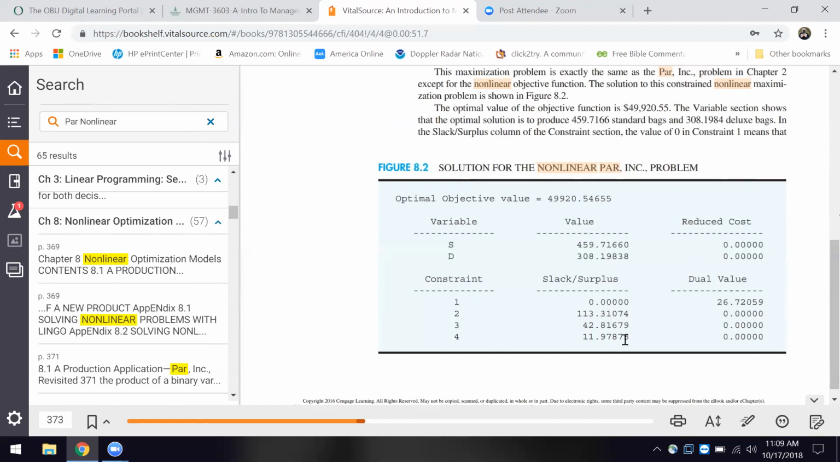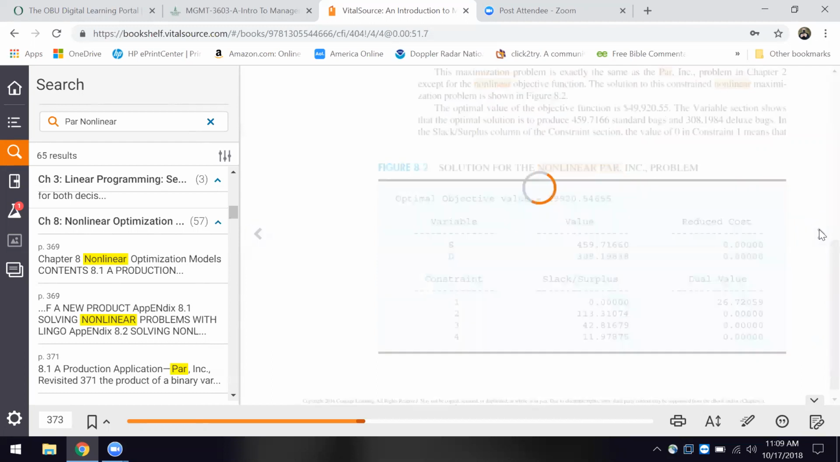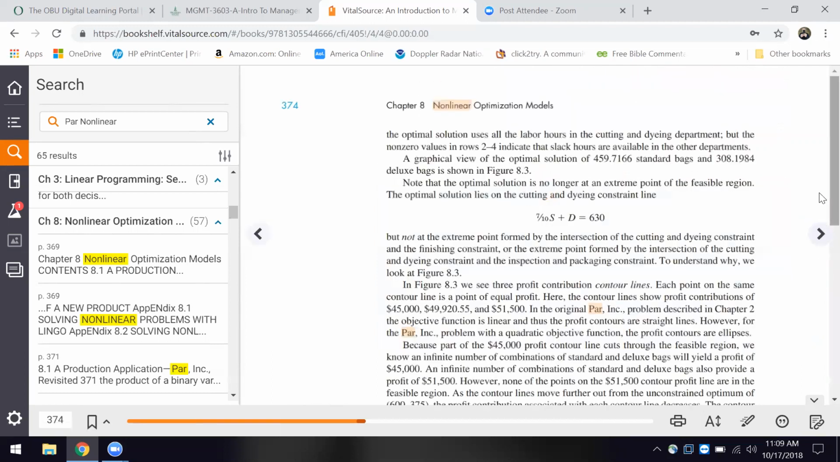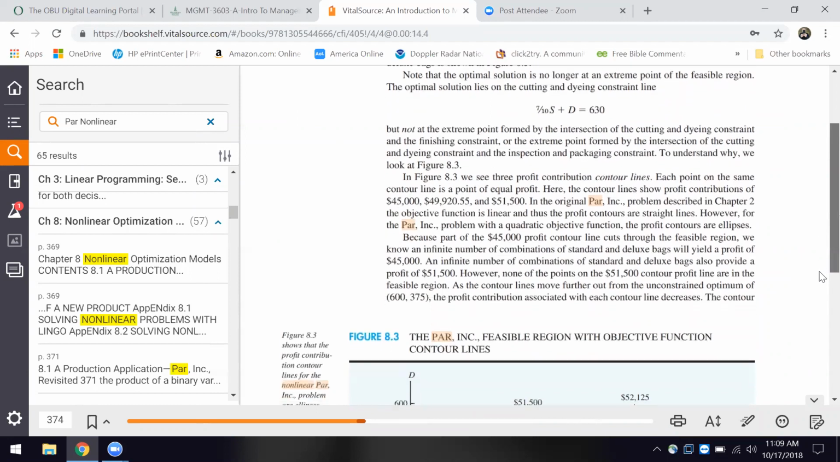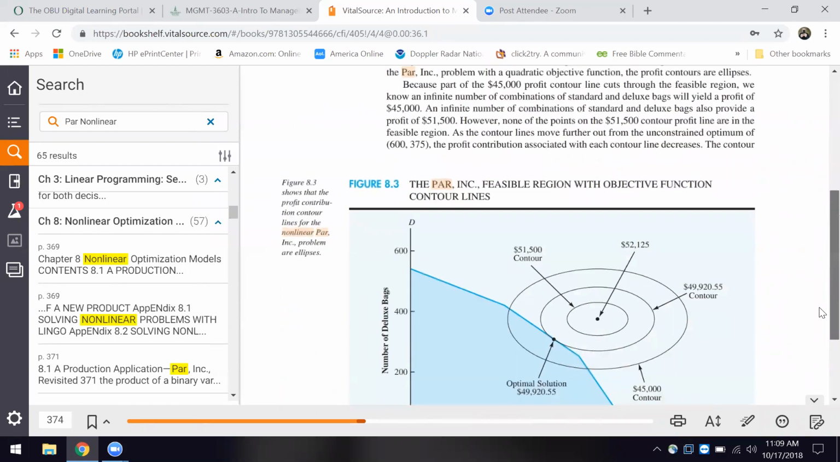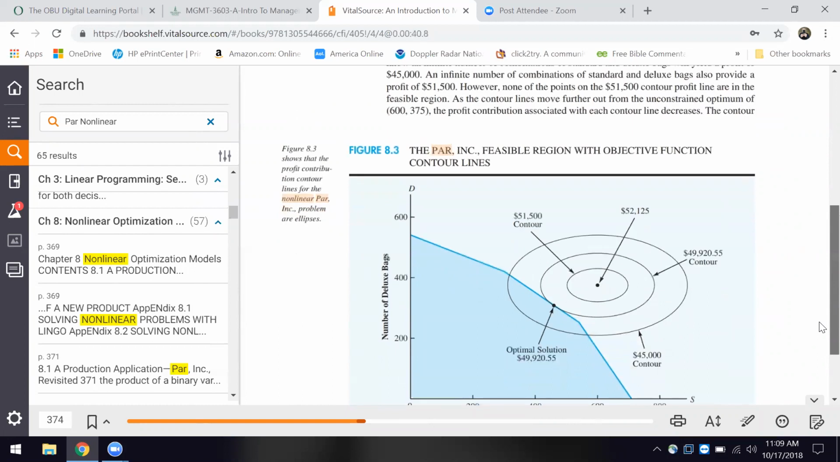You have to take that with a grain of salt, with an eye to what can I actually do. Okay, now we're going to pop on over here, and they give us some more verbiage about the constraints, and then they talk about the profit contour lines. And you say, what in the world are you talking about?